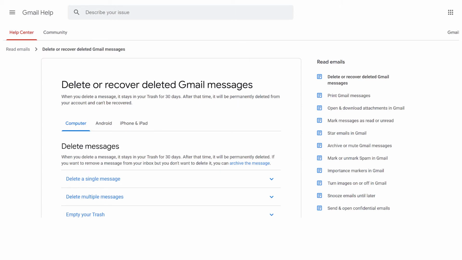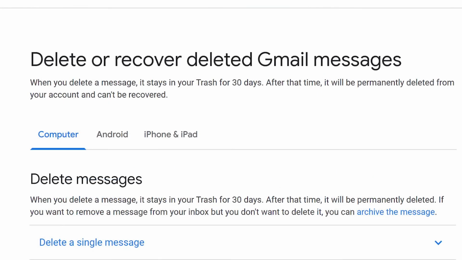If you've emptied your trash folder, you still may be able to save your email. You can place a request with Google's Message Recovery tool. If the deleted email is less than 30 days old, it may be recoverable.